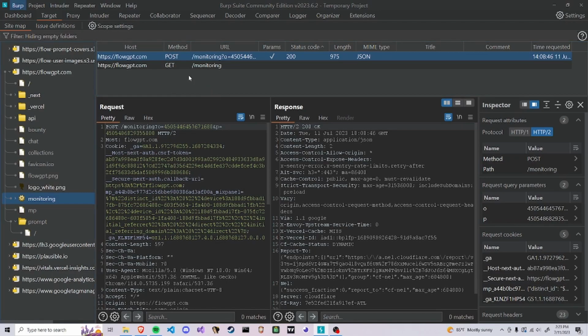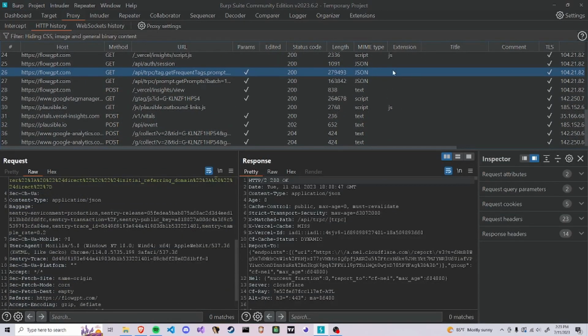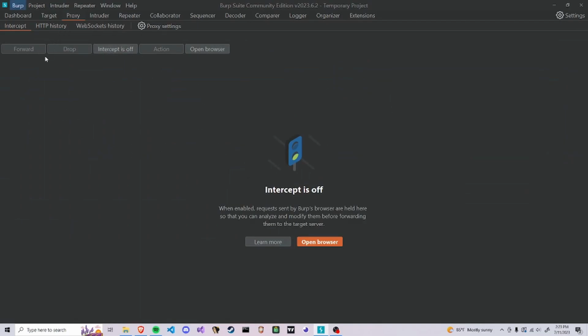In the next part, we will be talking about the proxy tab, where you can see and mess with all of the different requests, along with intercepting each request on its own before it gets sent to the server.